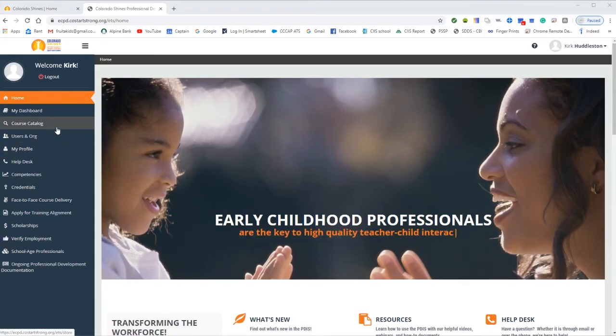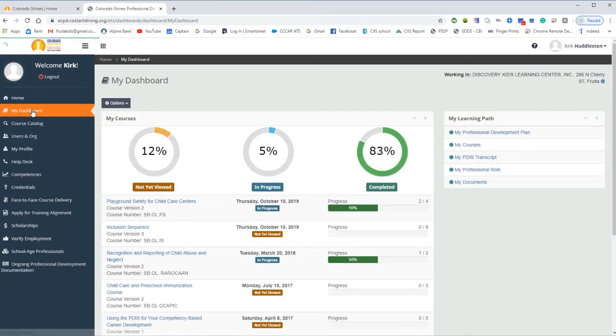Okay, so today we're going to navigate a little bit within PDIS. Once you've logged into PDIS, let's start here in the dashboard. From the dashboard, one of the things you want to look at is your professional development plan, and this is where you're going to go to upload documents.